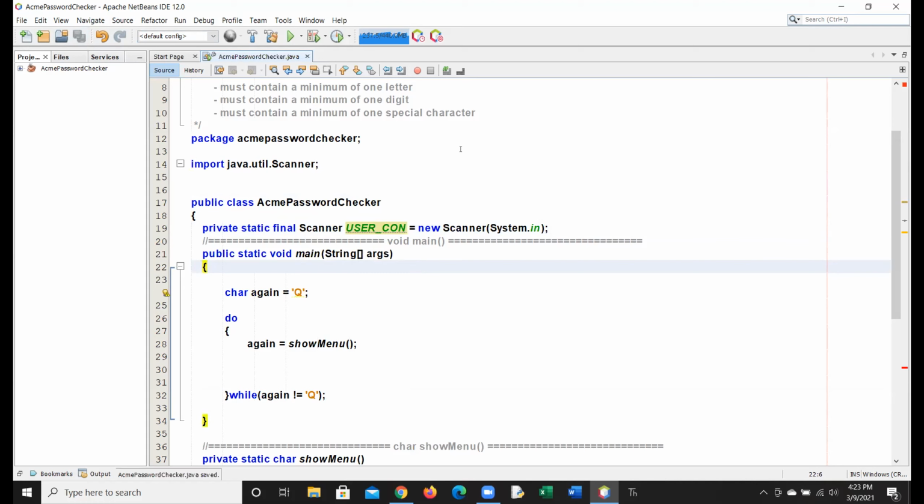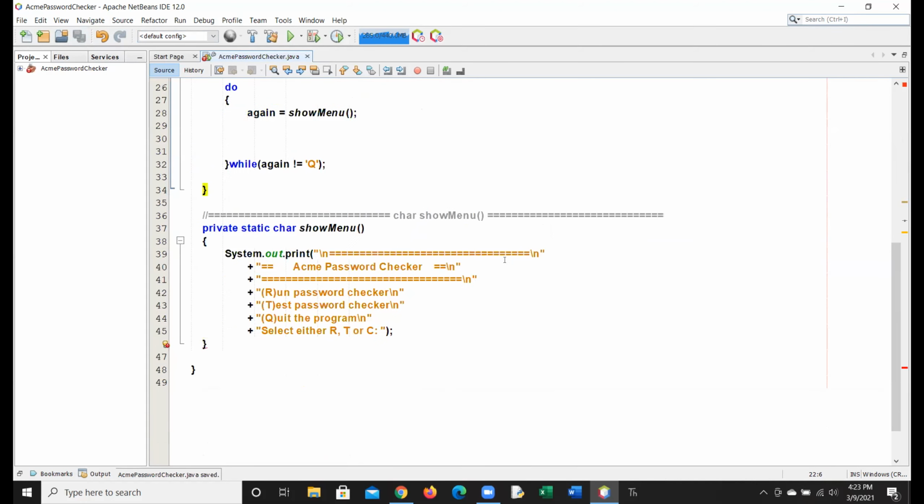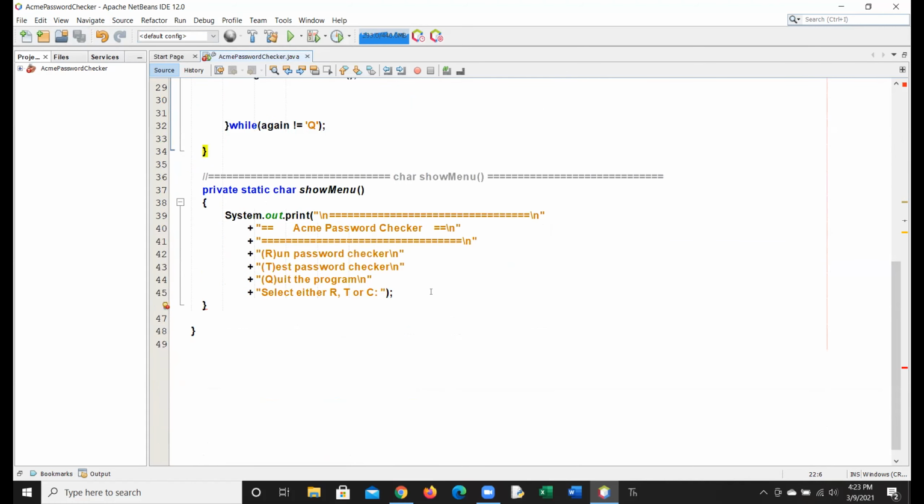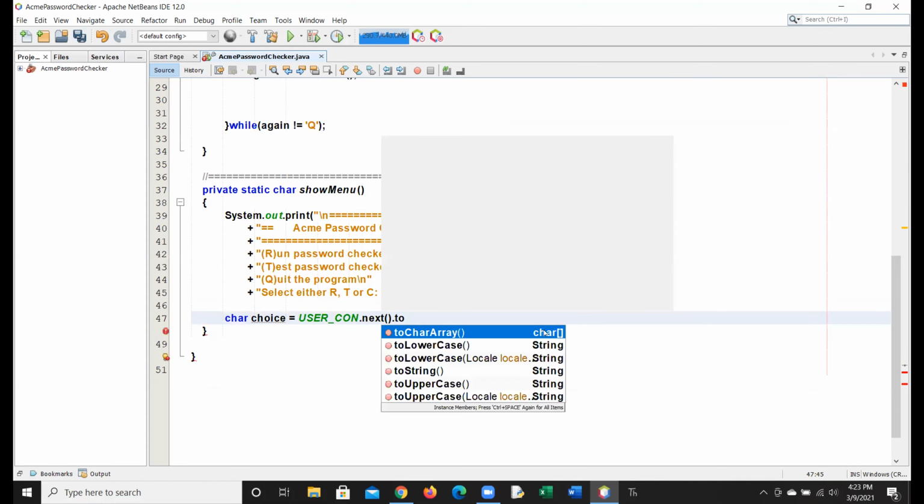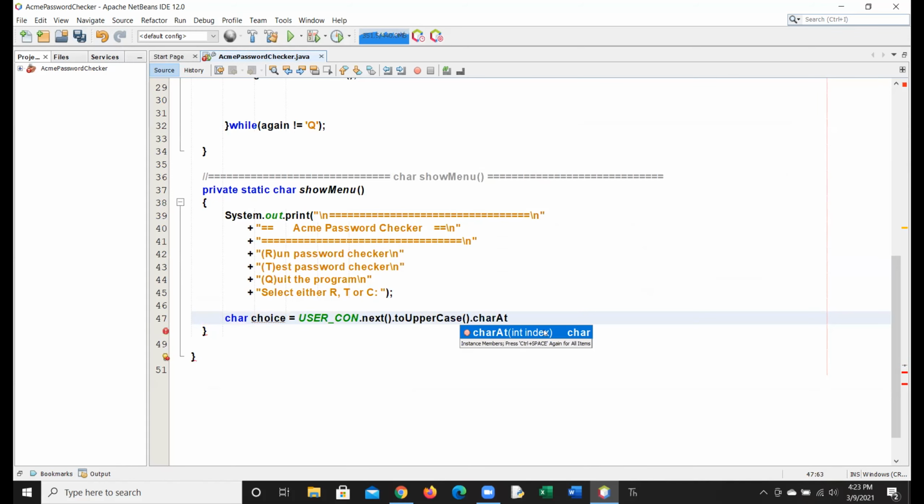Make sure you save every once in a while. So now I can come down here and say char choice is equal to userCon.next().toUpperCase().charAt(0) is correct. So again, what this is going to do, I don't care what they type. I'm going to pick off the first letter. So if they type run, I'll get the R. If they type test, I'll get the T. If they type cat, I'll get the C. I don't need a C, I need a Q.